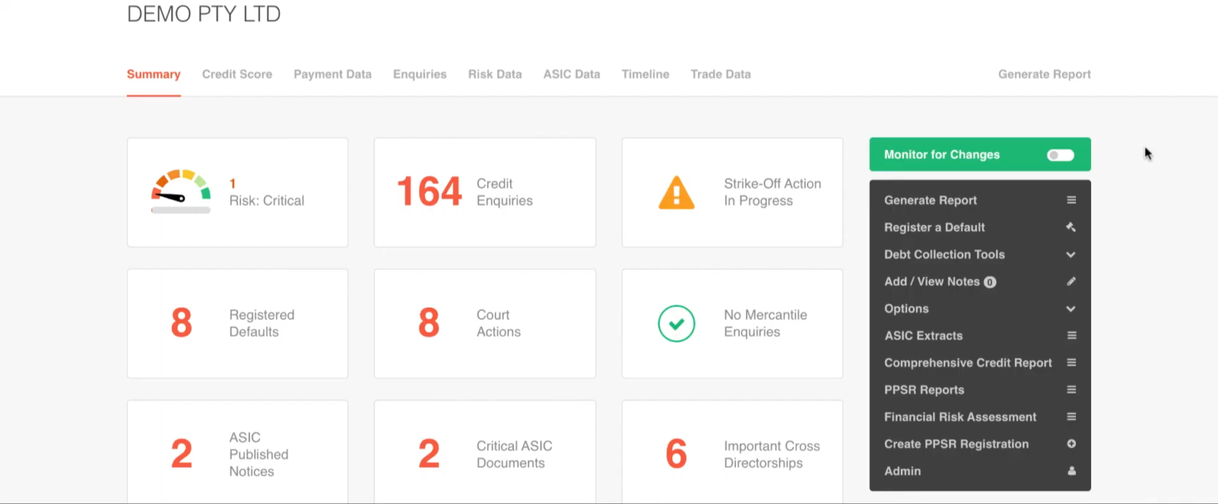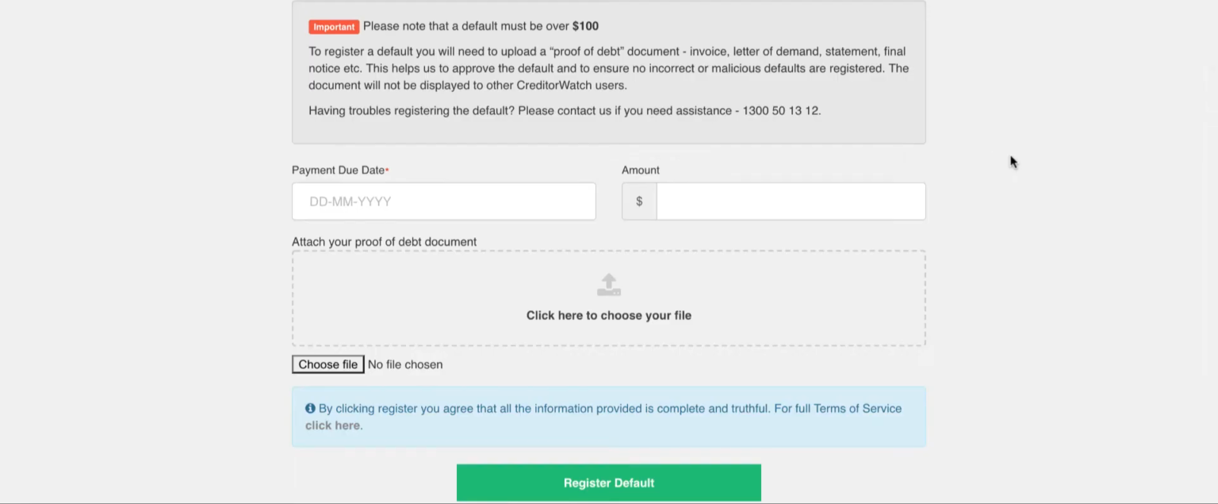If you don't upload your aged trial balance or haven't integrated your accounting software, the process to register a default is still a simple one. Simply go to the credit profile of the customer, then click on Register a Default. From here, you will need to fill out the relevant information fields.